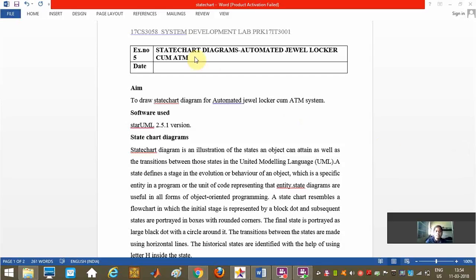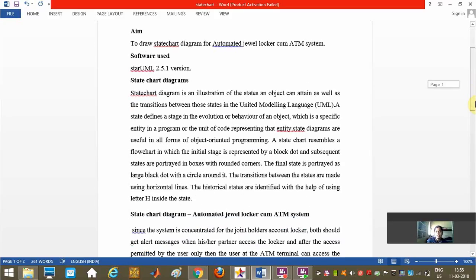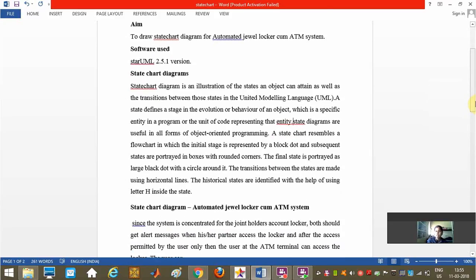And our experimental state chart diagrams for our automated jewel locker cum ATM system. The software we have used here is Star UML 2.5.1 version and state chart diagrams. In this, we will have the states of an object and the transitions between those states will be there in a state chart diagram, and it is expressed in a unified modeling language that is called UML.